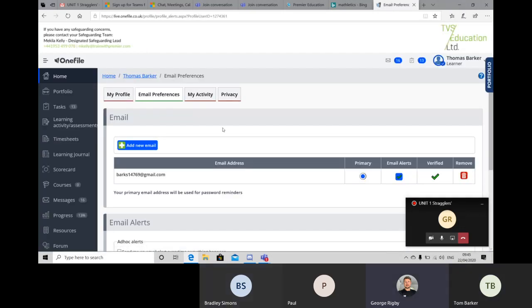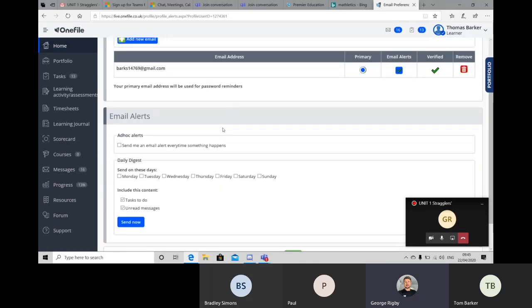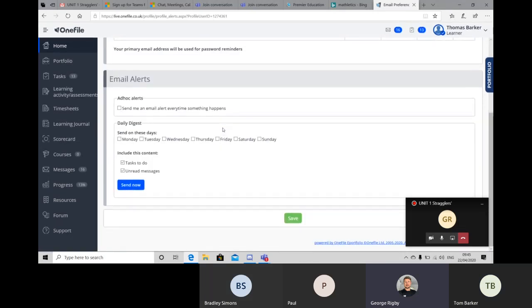and if you scroll down for me, and you can see where it says email alerts. Now, as a learner, I want you to click send me an email alert every time something happens. Brilliant. And then below, what you can do as well is you can have something called a daily digest. So if you know that, Tom, your admin day is on a Monday, for example, you can click on Monday, or your apprenticeship day is a Monday. Obviously, in this case, you click whichever one is for you, whichever day you'd best prefer.